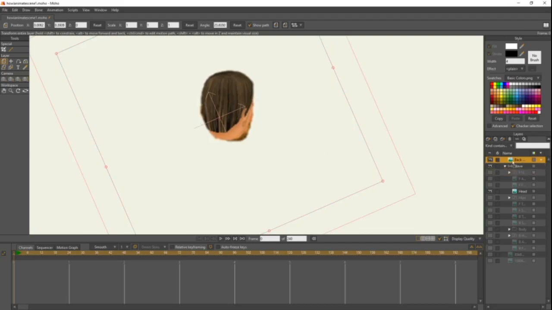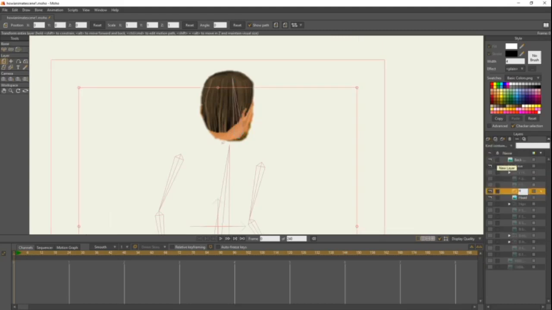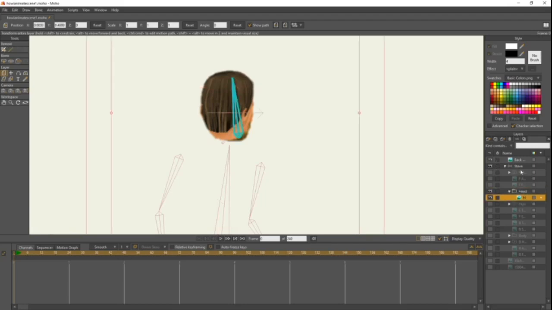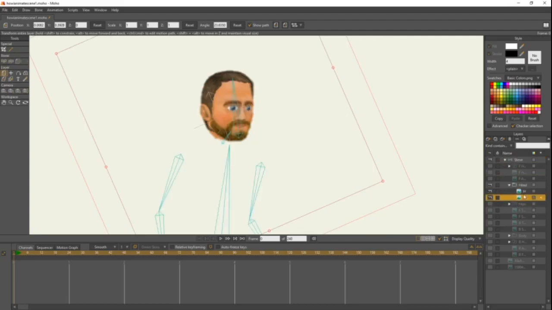We're gonna come to the head layer, create a group, name it head, drag the head into that head folder, and drag the back of the head into the head folder under the front head.